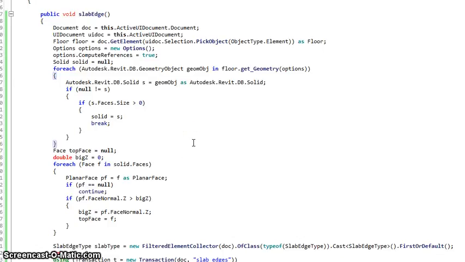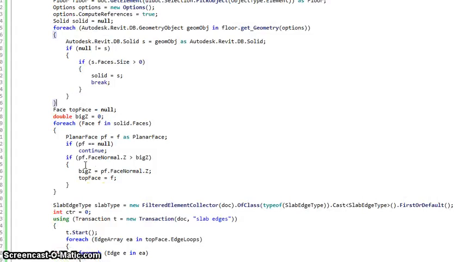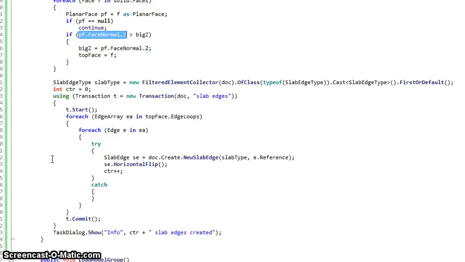Next, we want to find the top face of the floor, which will be the face whose normal vector has the largest z value. So we go through here checking the z value of all of the faces and find the one with the largest value. And then we'll go and create a slab edge on all of the edges of that face. So here we have to find a slab edge type, which we do in this line.